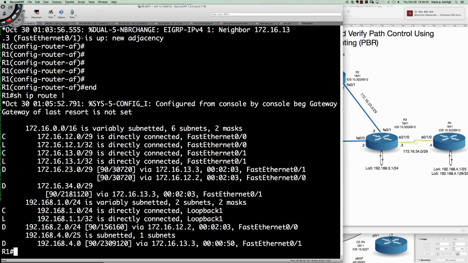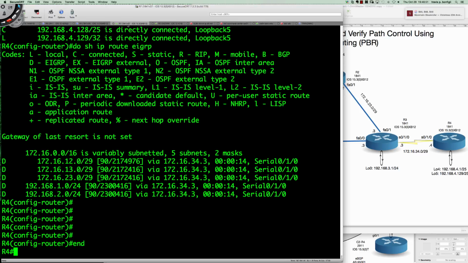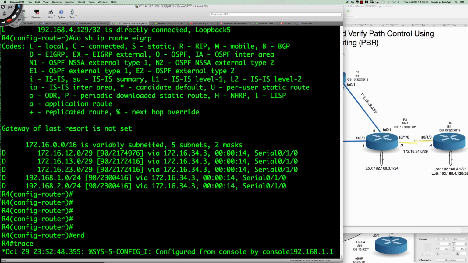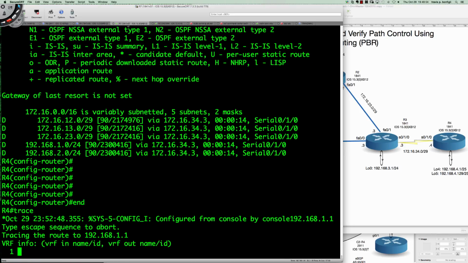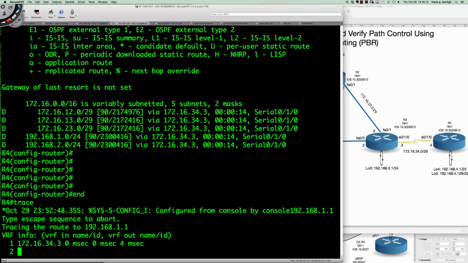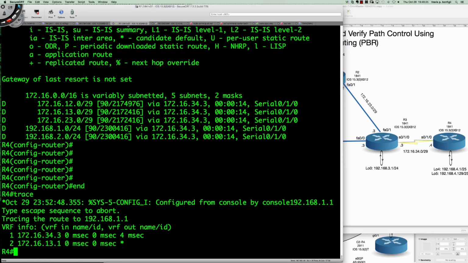Okay, so from router 4's perspective, if I were to say trace to 192.168.1.1, let's see what path it takes. Does it shoot northbound to the 172.16.23, or does it continue straight across on the 172.16.12.0/29 network? So let's see what happens here. And I actually should change the sourcing on this. So the first hop is over to the 34.3, which is the exit point out, and then it takes the 13.1. So let me change this.